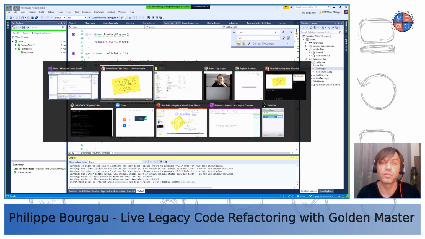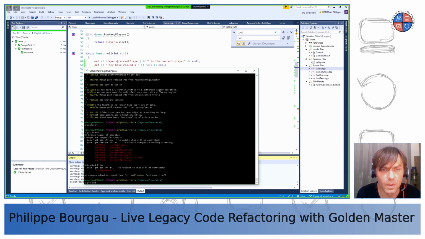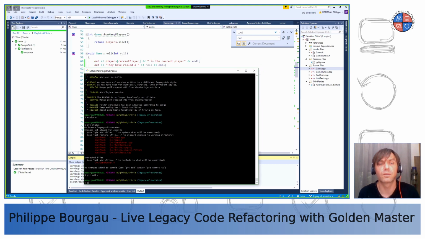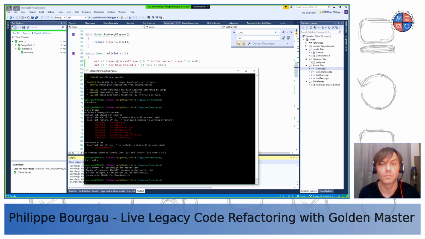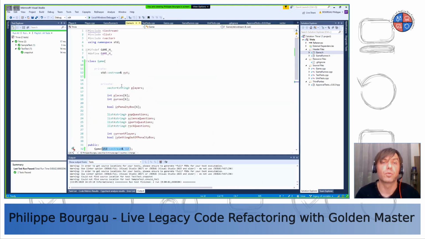So first thing I want to do, now that I'm in a green state, is to commit. So git status. I'm just checking all this. Git commit. Here we go. What I'd like to do today, I'm going to do my change in a very silly way.